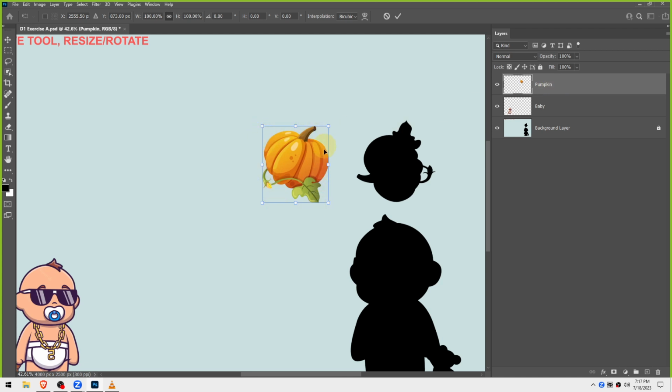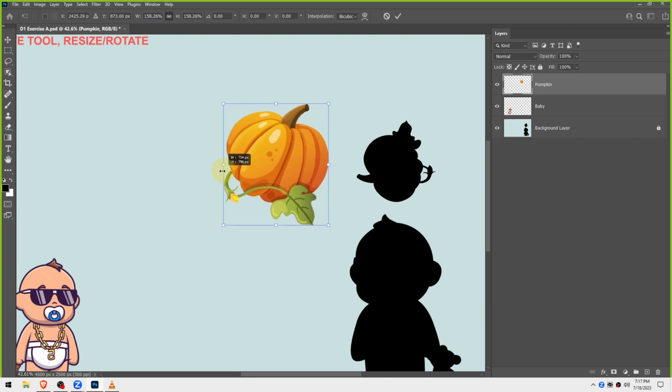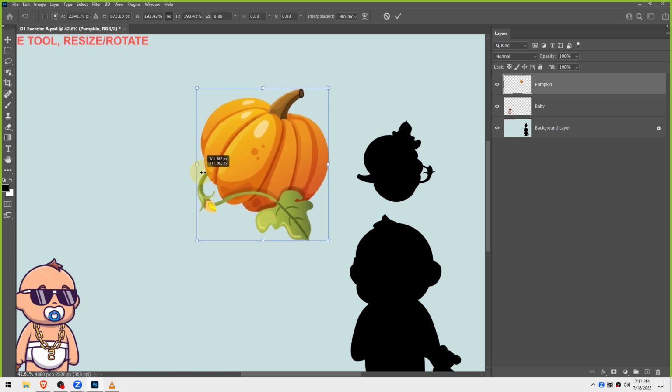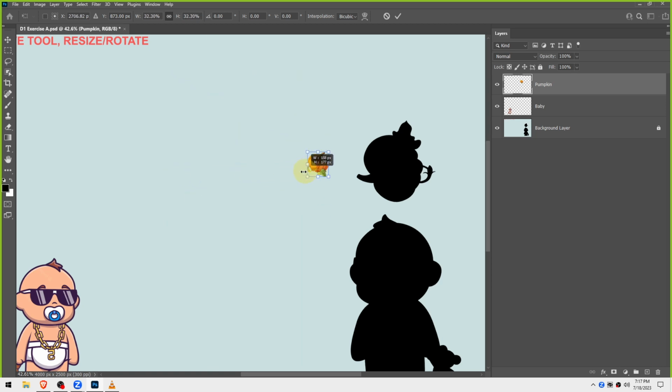So itong transform control, ito yung hinihila natin to resize the layer. So I can stretch it outward to make it big, or inward to make it smaller. And to rotate naman, you click outside. Okay, outside the box, not inside. Kapag sa inside kasi, you're gonna be just moving the element. So you have to click and drag from the outside of the box if you want to rotate like this.